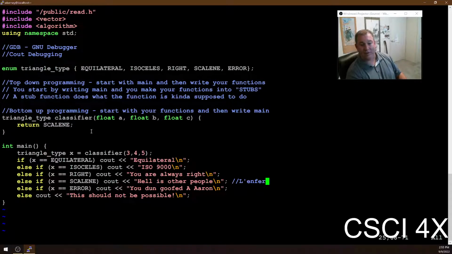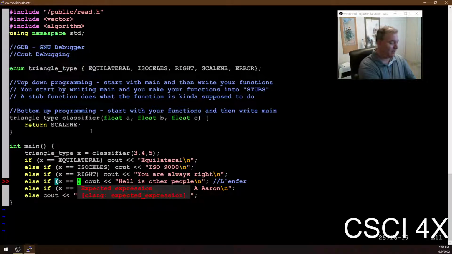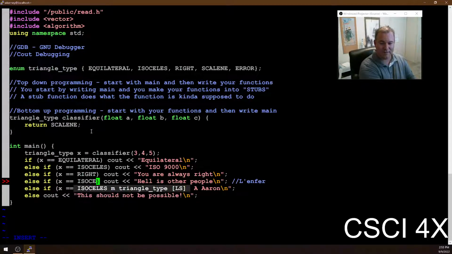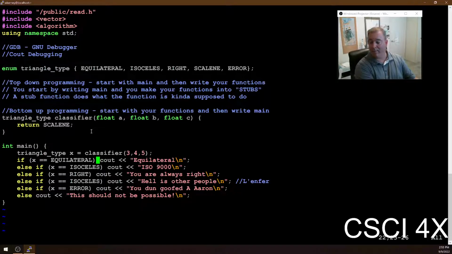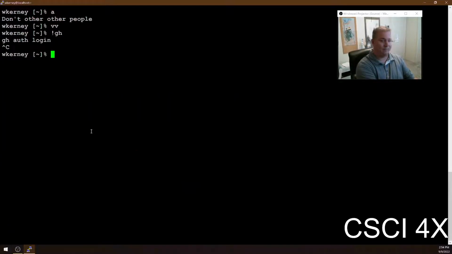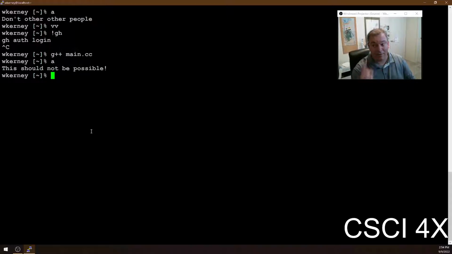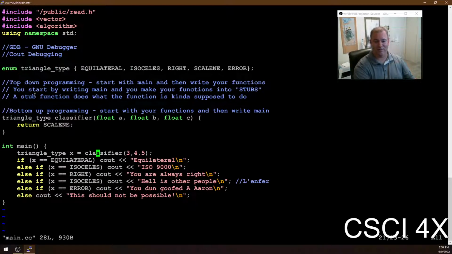Okay, so good, it worked. But let's say that I screwed up my thing here. I did a copy paste error. I had an isosceles in here. Copy paste error, right? Happens. Then run g++. And this should not be possible. Oh, this should not be possible means I screwed up as the programmer, because these are the only possible answers when you have an enum.